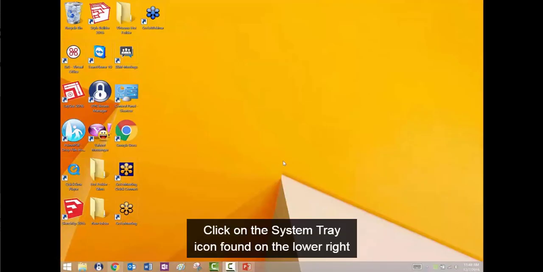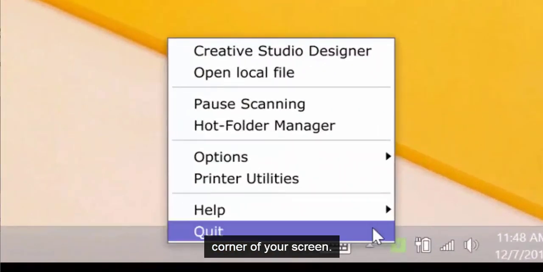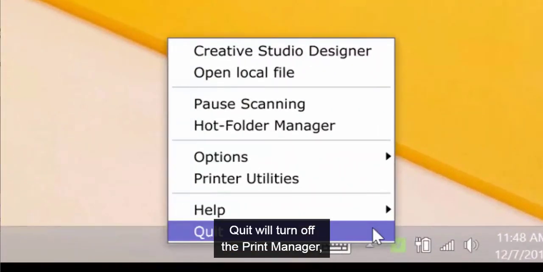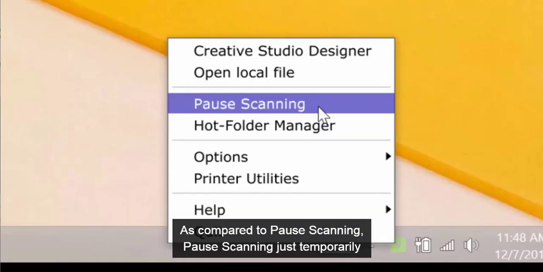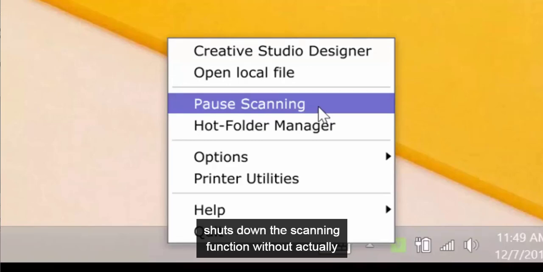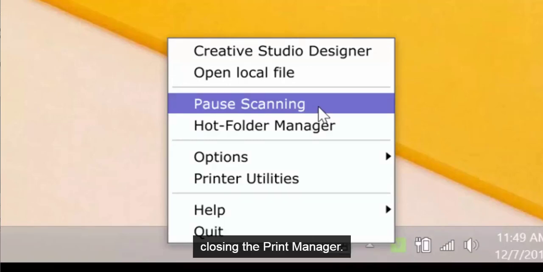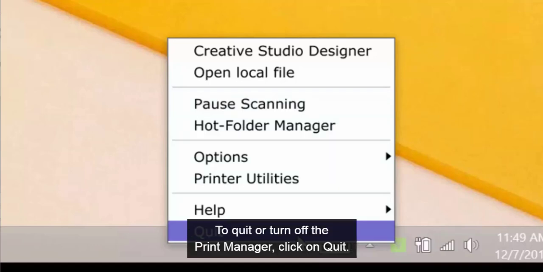Click on the system tray icon found in the lower right corner of your screen. Quit will turn off the Print Manager, and it will have to be manually restarted. As compared to pause, scanning just temporarily shuts down the scanning function without actually closing the Print Manager. To quit or turn off the Print Manager, click on Quit.